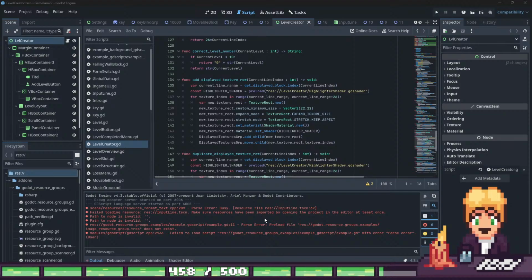Today we will start with a few changes to the level creator. There are a few things which need to be done. For example, shortcuts and change of buttons.